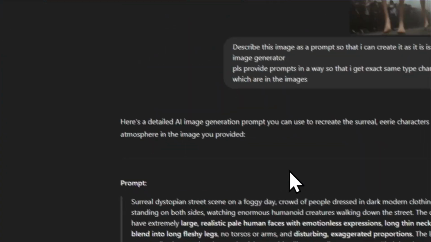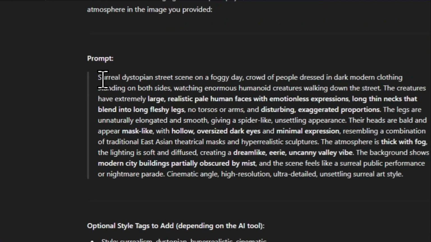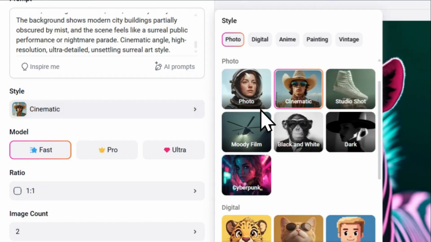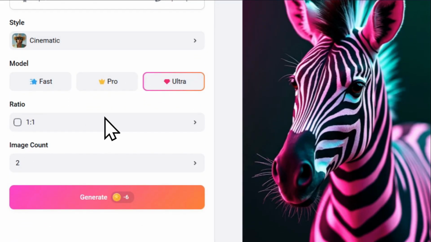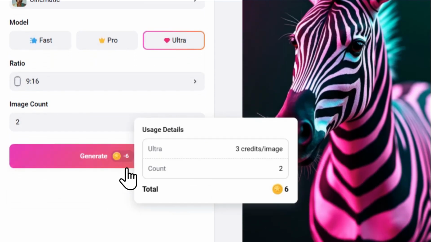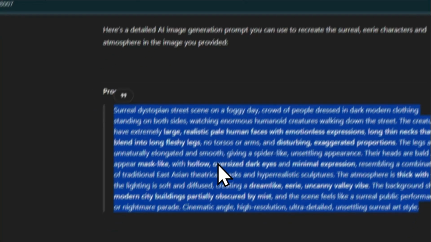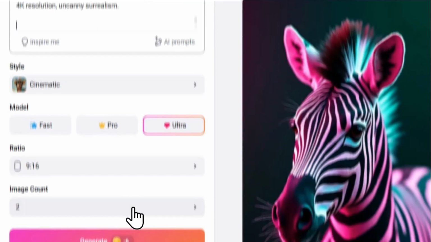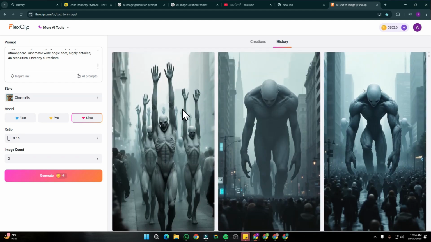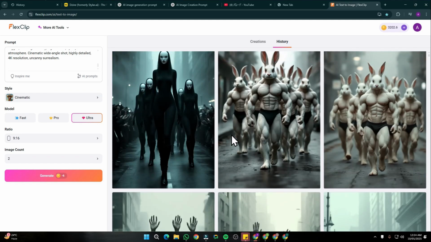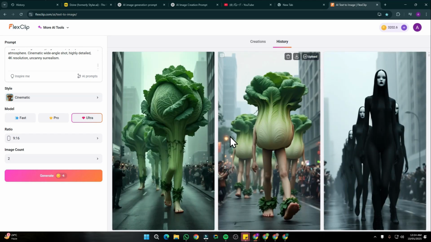I'm gonna one by one copy all of the prompts and paste them in FlexClip. Make sure you select the style as cinematic, model will be ultra, and for ratio, make sure to select 9:16, which is the TikTok format. Let's generate this. Similarly, I'm gonna keep on generating images for all of my generations in FlexClip, you guys, okay? All right, so after I'm done, you guys can see these would be my characters that would look like what I wanted to create out of the short.